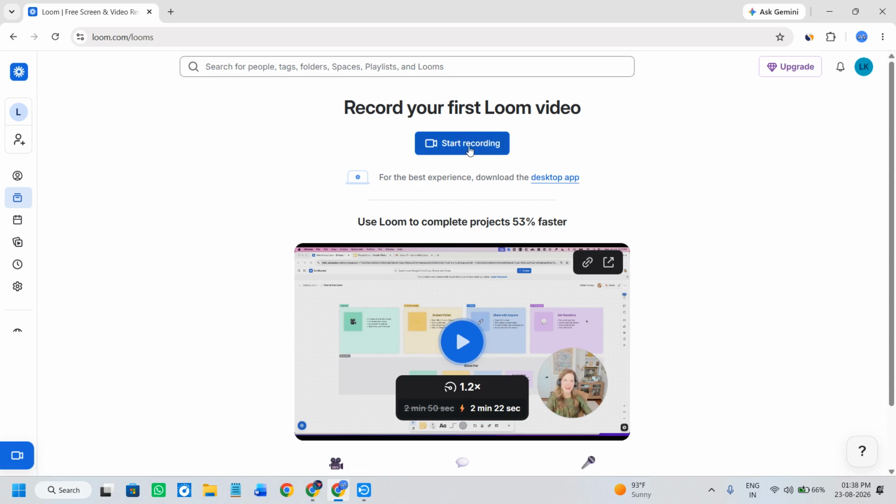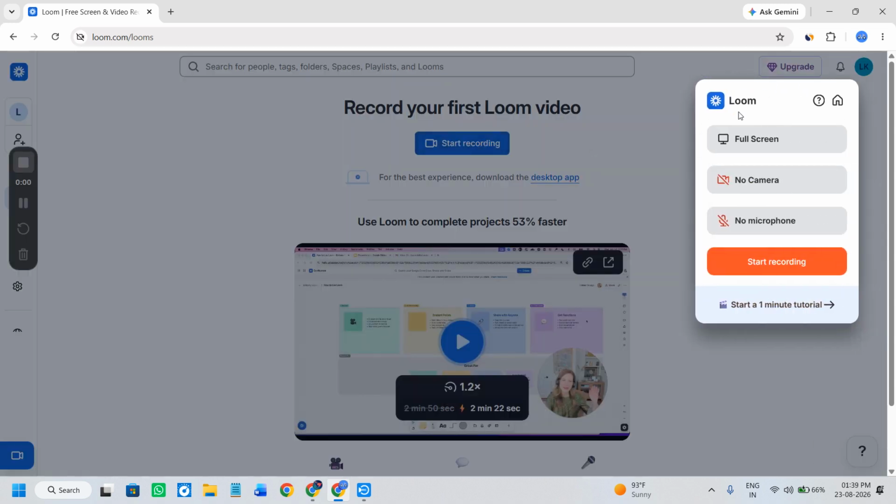So over here too, simply click on the option of start recording, then you are going to see a bunch of different options over here. So first option is of full screen. It means that whether you want to capture this whole screen or you want to capture a specific area, you can just simply select that.